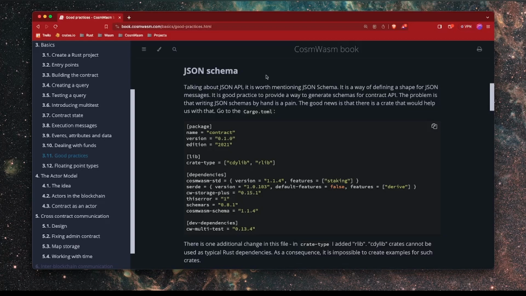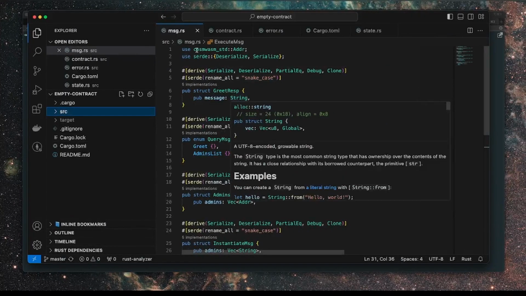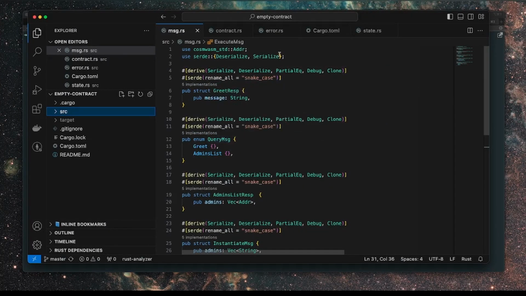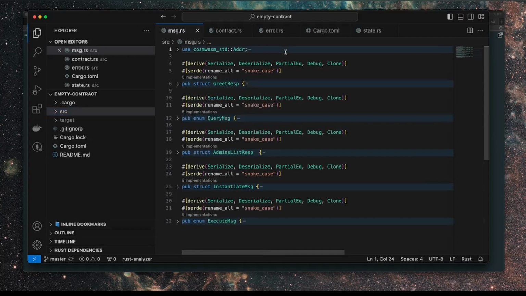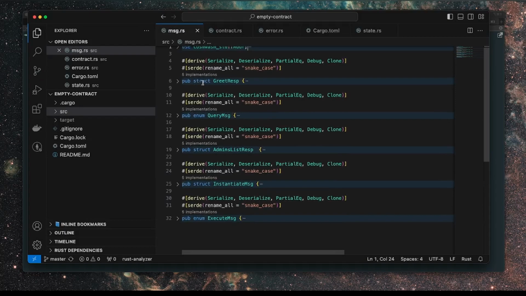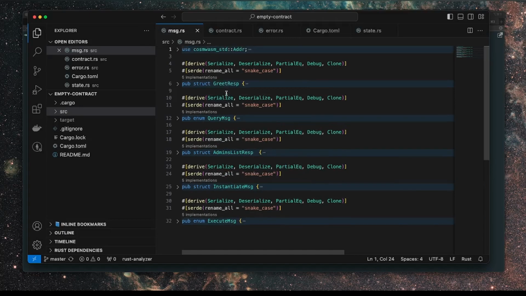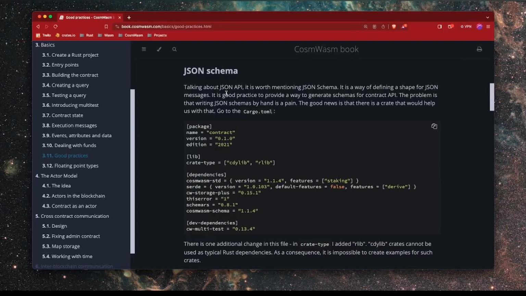Similarly, what we want to do with our contract with Rust and CosmWasm is to generate an ABI based on the messages, that is, these messages here that we've got in our message.rs. So if I collapse this, we can a little bit more easily see what the messages are. So we've got greet, we've got query, we've got admins list, we've got instantiate, and we've got execute message. So in order to make it clear that we want to interface with our contract using these message types, we can generate a JSON schema.